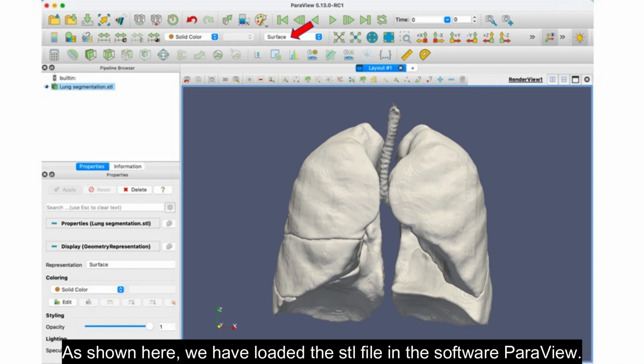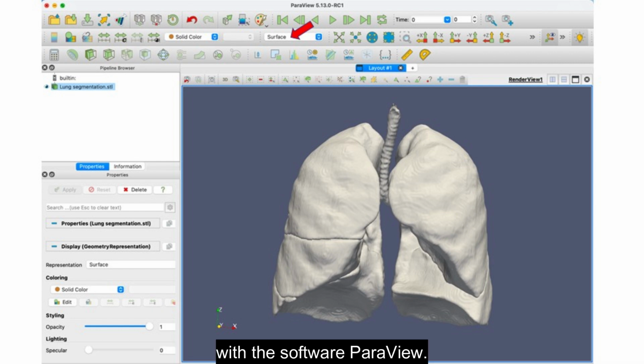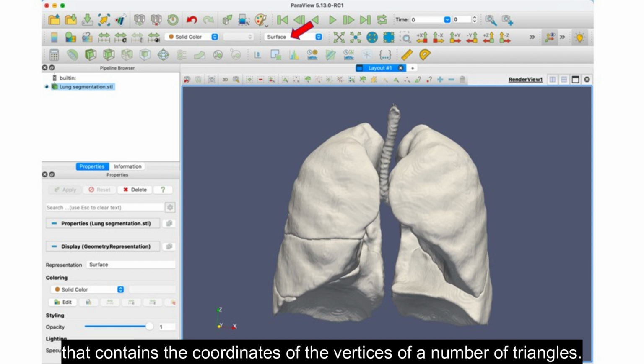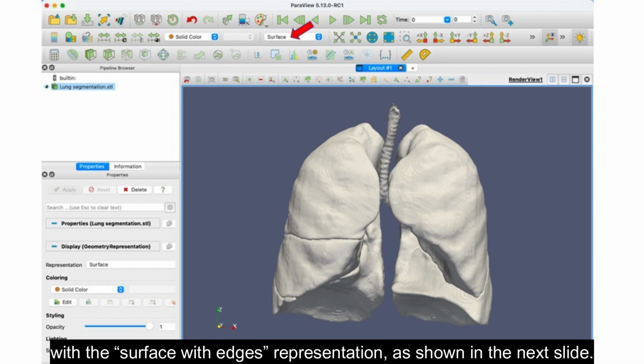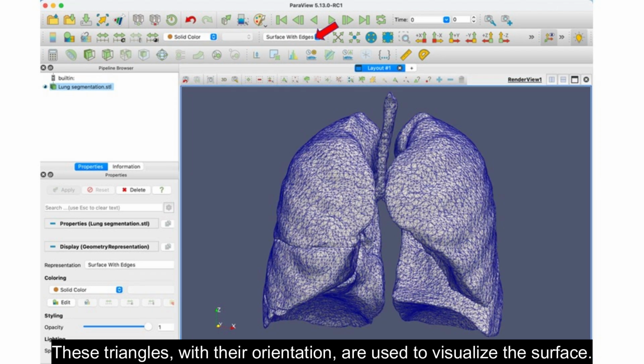As shown here we have loaded the STL file in the software ParaView. The same 3-dimensional model we have visualized in 3D Slicer can be visualized with the software ParaView. The surface represented is based on a set of data that contains the coordinates of the vertices of a number of triangles. We can visualize these triangles changing the surface representation indicated by the red arrow, with the surface with edges representation as shown in the next slide. These triangles, with their orientation, are used to visualize the surface.